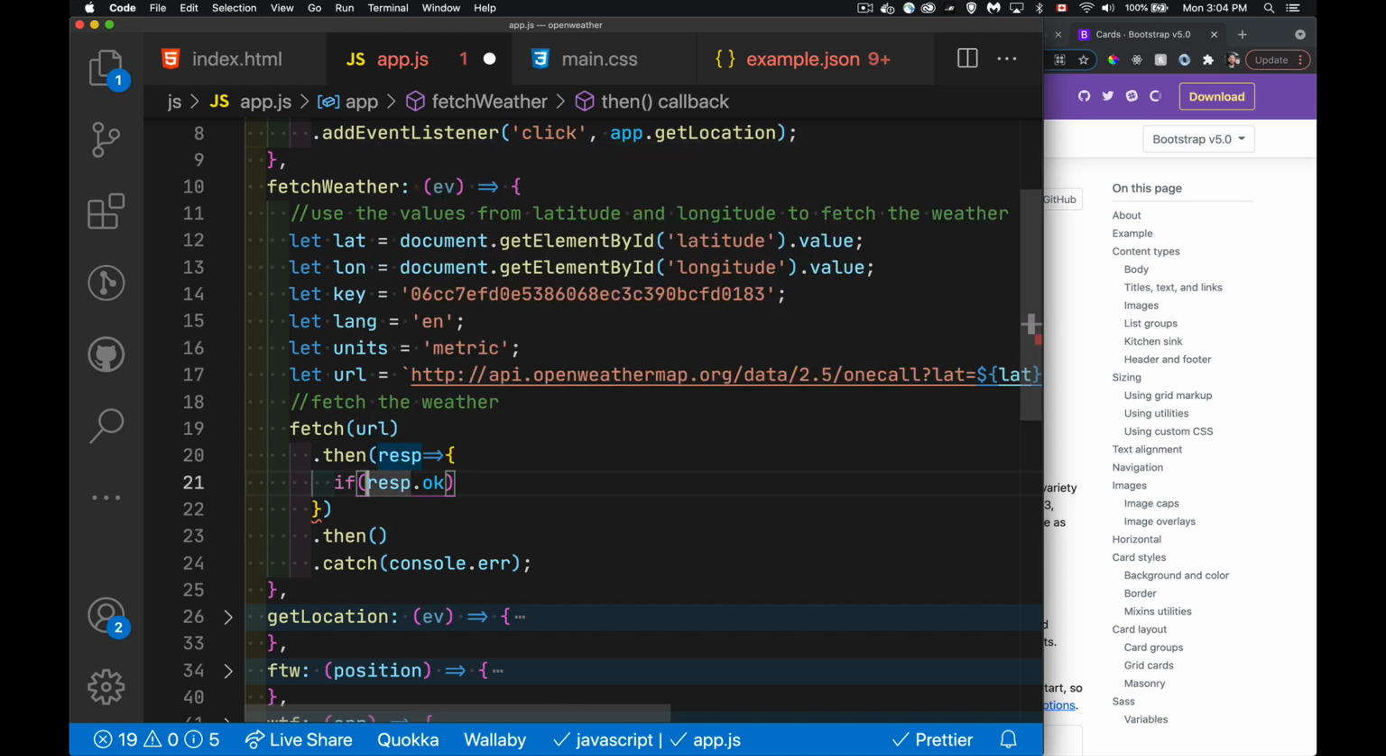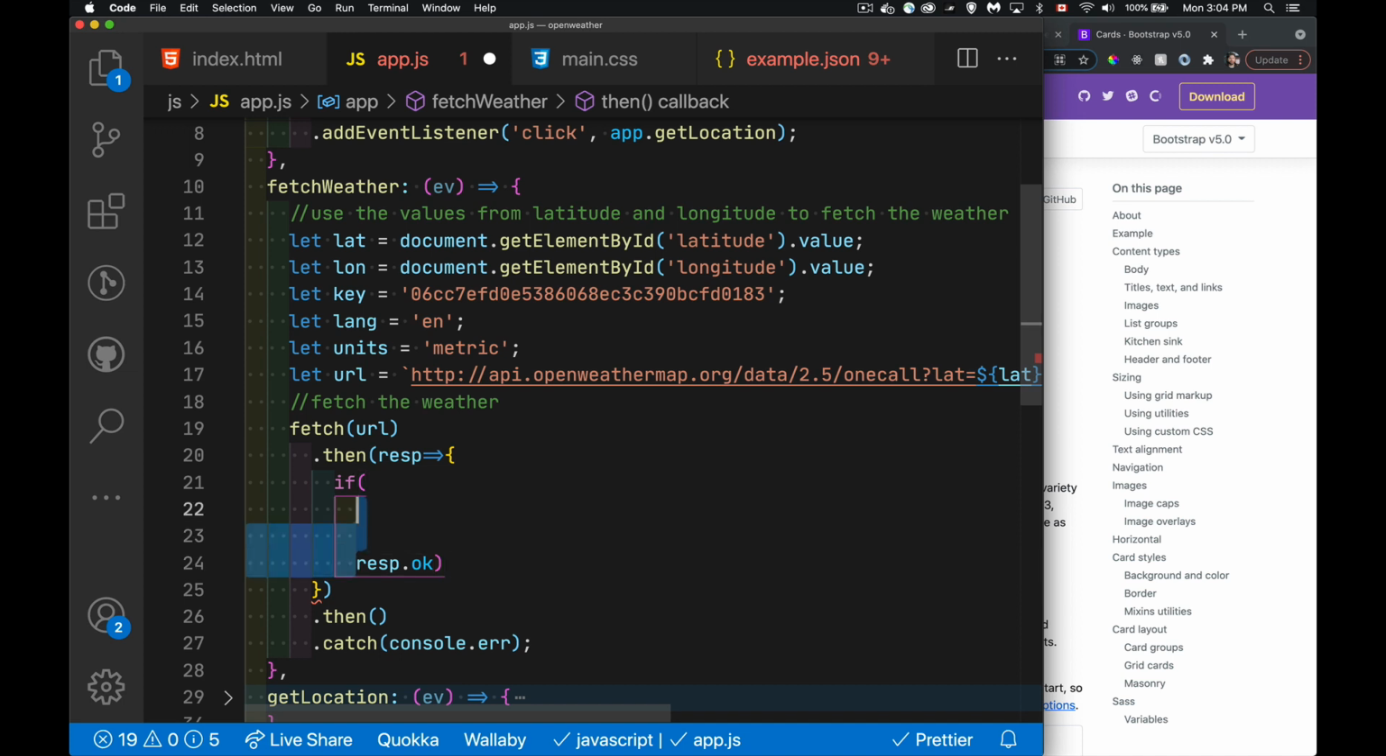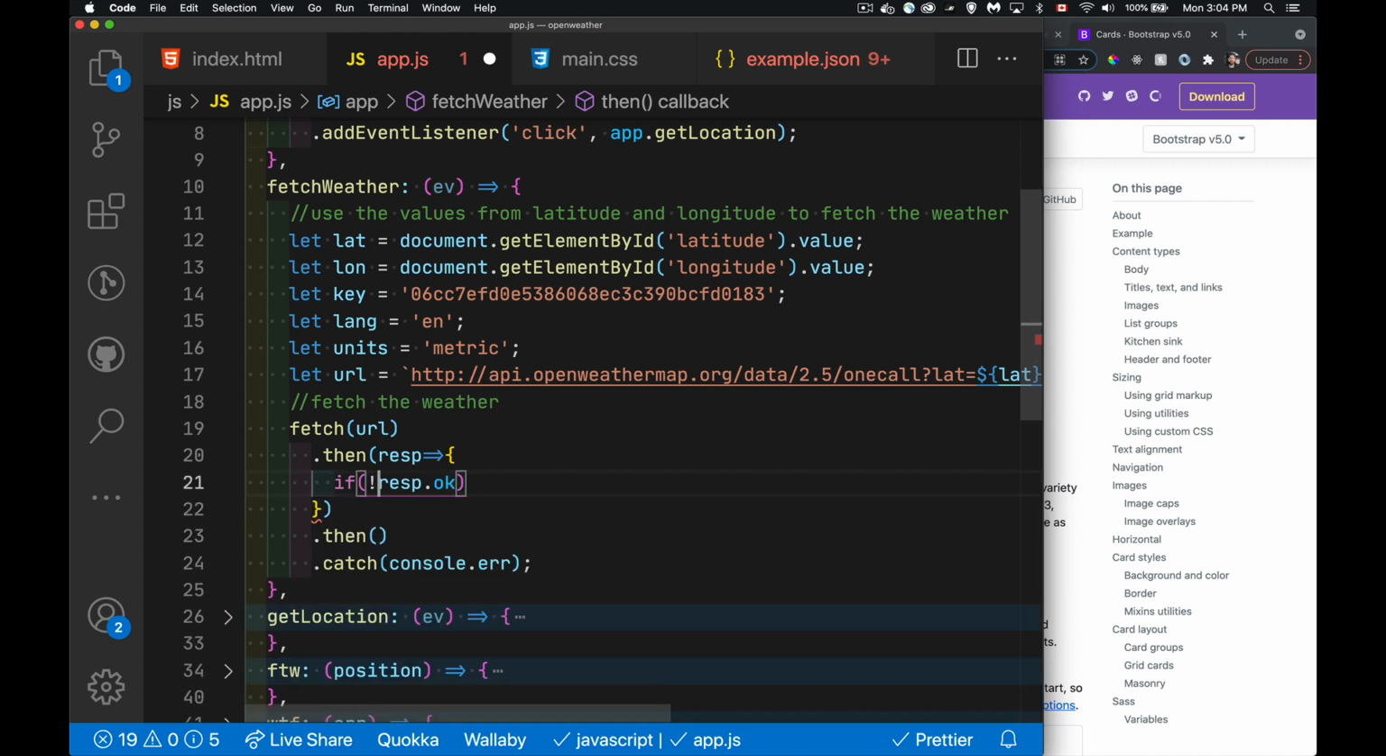If it's not, so the exclamation mark here tells me this wasn't okay, then I'm going to throw an error. So throw new Error, and I'm going to put the response.statusText inside of there. That means when I throw an error, it's going to come down to the catch. It'll be handled by this. So whatever the status text for the error was, it's going to be written out in my console. Now, typically, if you're building a production site, you're going to actually give this information to the user. For this demo, I'm just leaving it in the console.